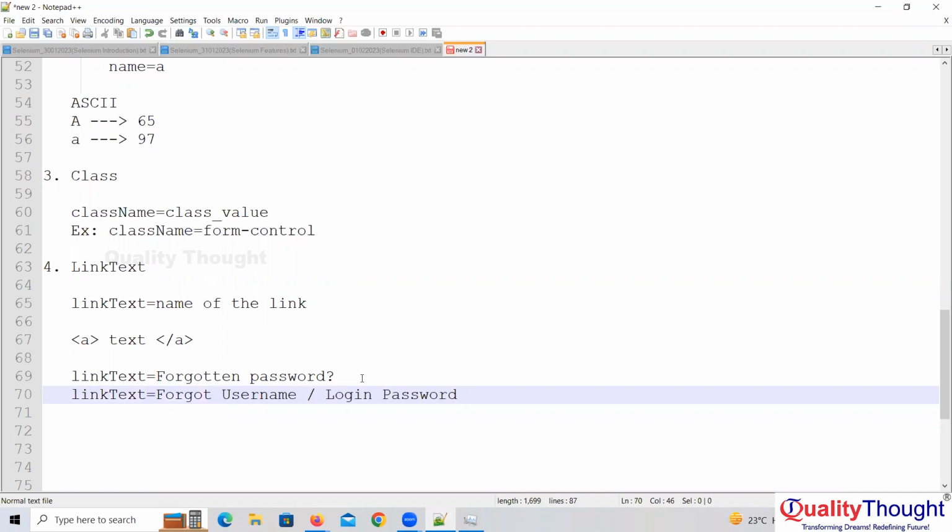Okay. If you see it's showing some space, you should consider the space also. If you do not copy that space, it's not going to locate it. Let me show you. So, very simple.